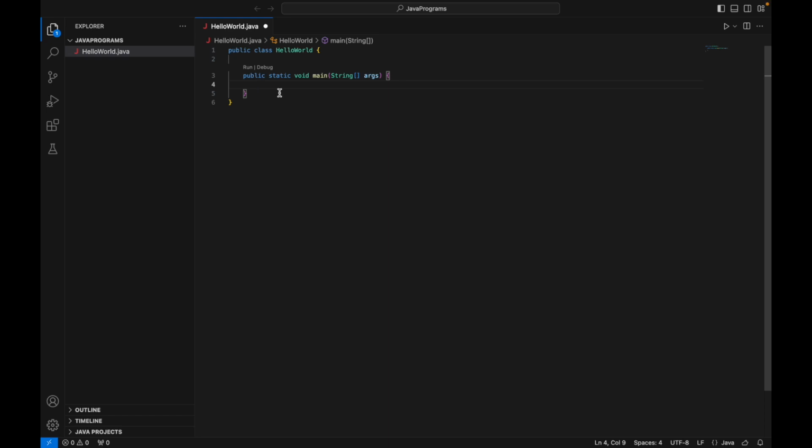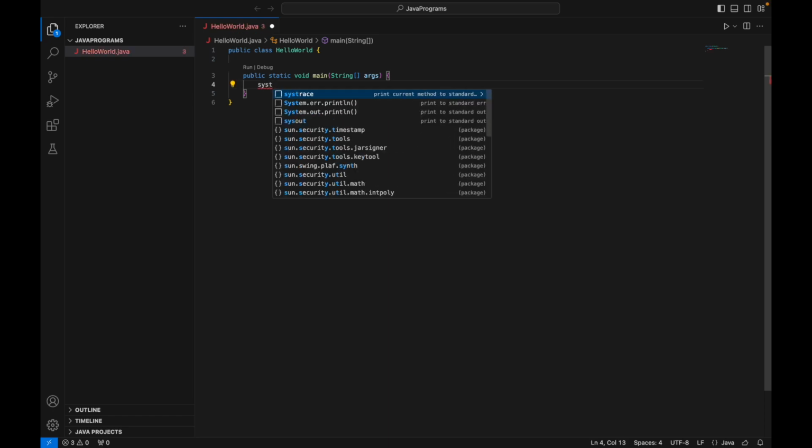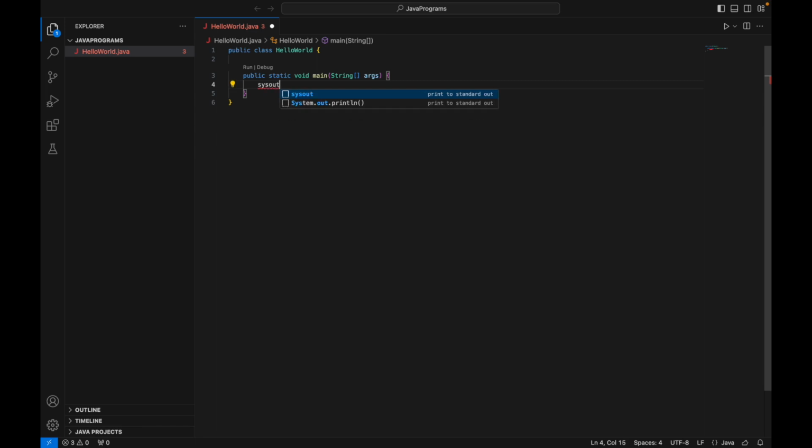So here we'll just print a hello world message. If I write sout, you'll get System.out.println. System.out.println is used to print something in the console, in the console window. Hello world. That's it.